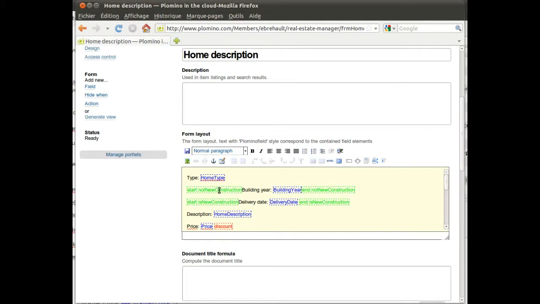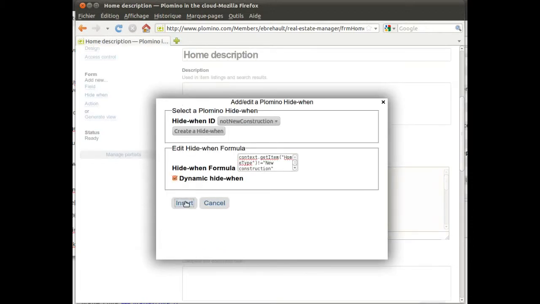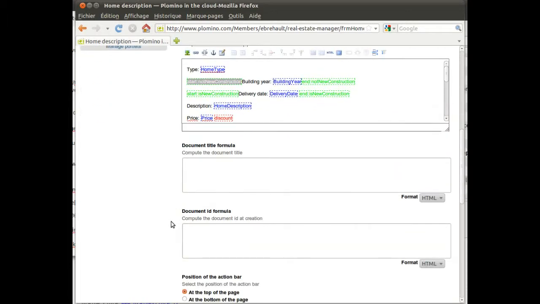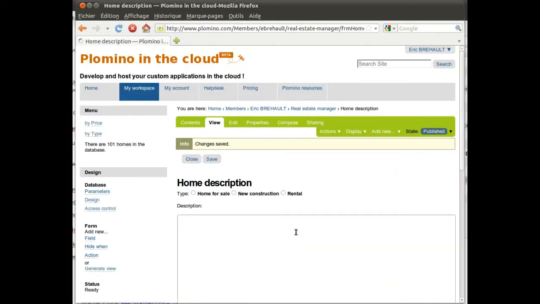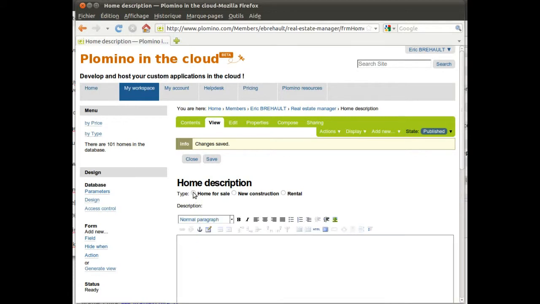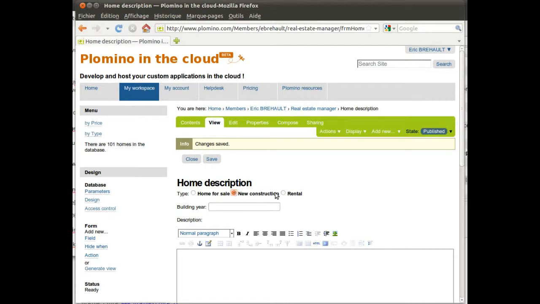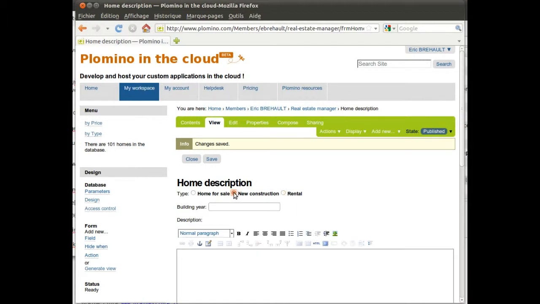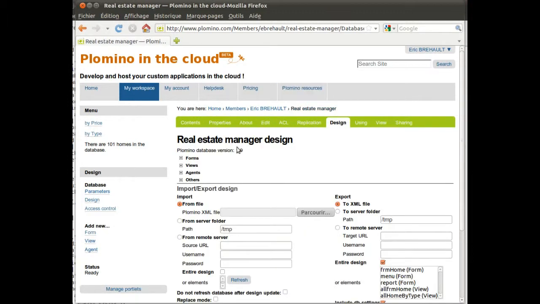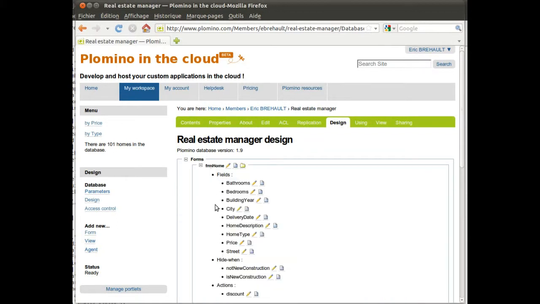Okay. And we make it a dynamic hide when. That means that it will be applied dynamically when the user enters the value. A hide when formula can also be a server-side hide when, which means it will be applied when the form is generated, so before the user can use it. So here you can see, if we select new construction, we get building year. If we select another one, we get construction date.